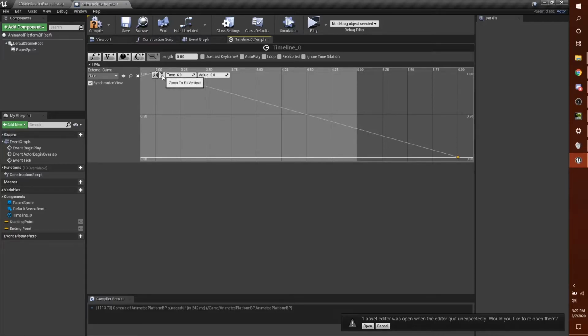Now you might notice here that there's this work area crop right here. That's because the length of this timeline has been set by default to 5 seconds. Since my keyframes are going to 6 seconds, I should make this length 6 seconds. If I make it shorter, it's going to get cropped off. If I make it longer, I'm going to have a little bit of dead time at the end.